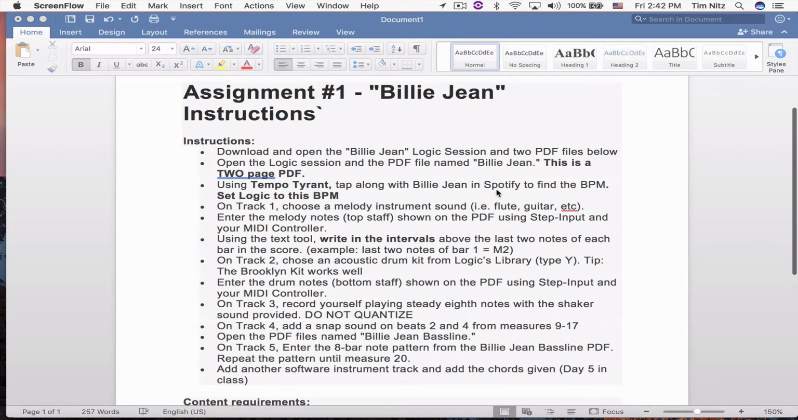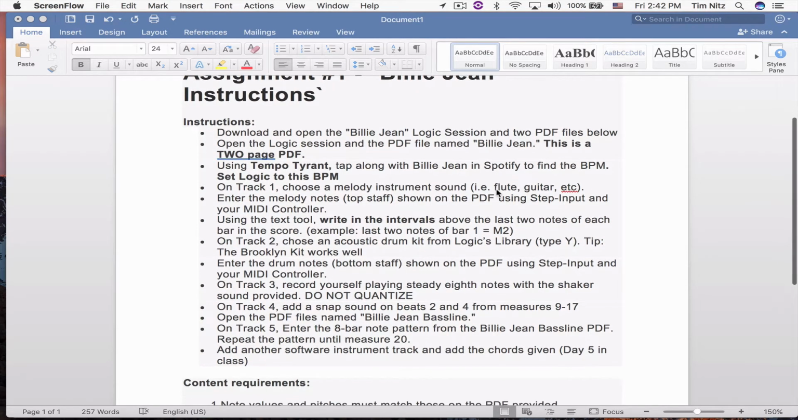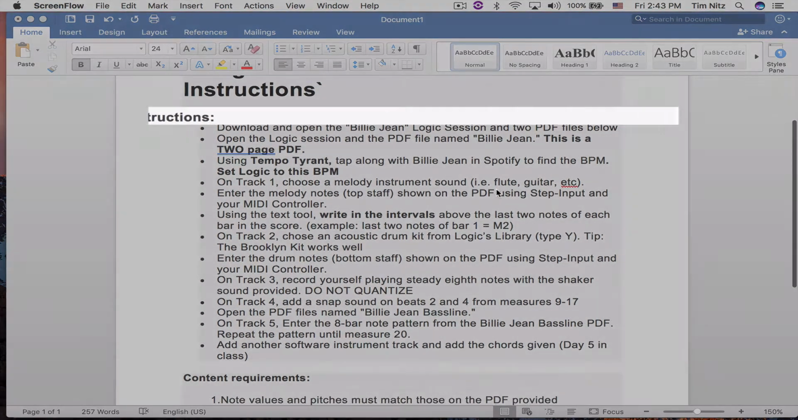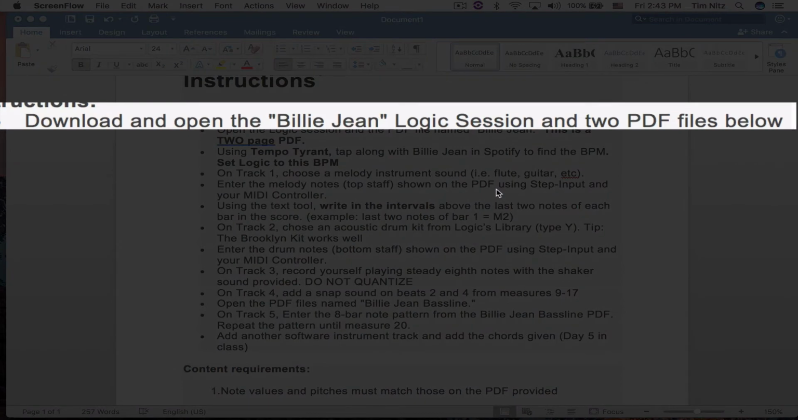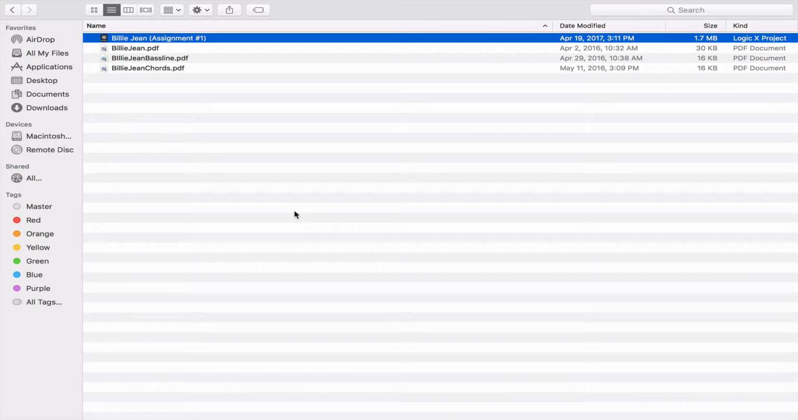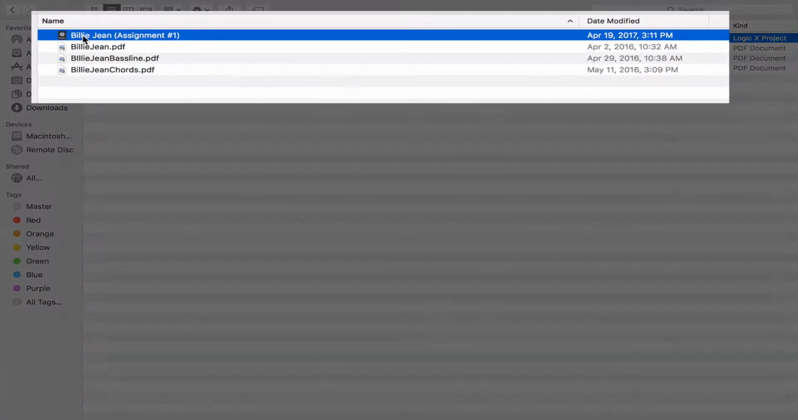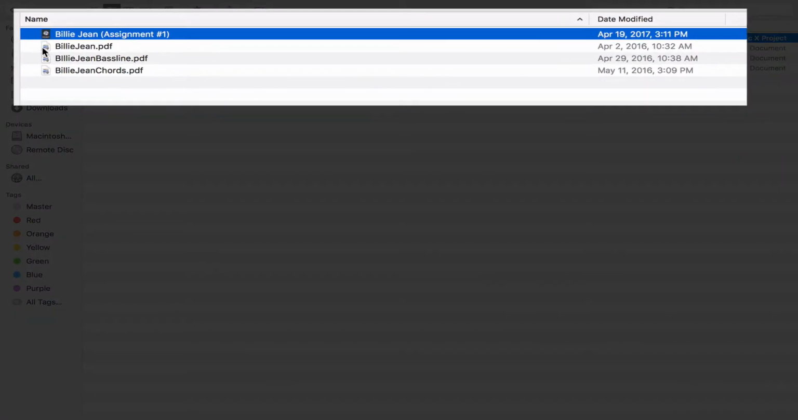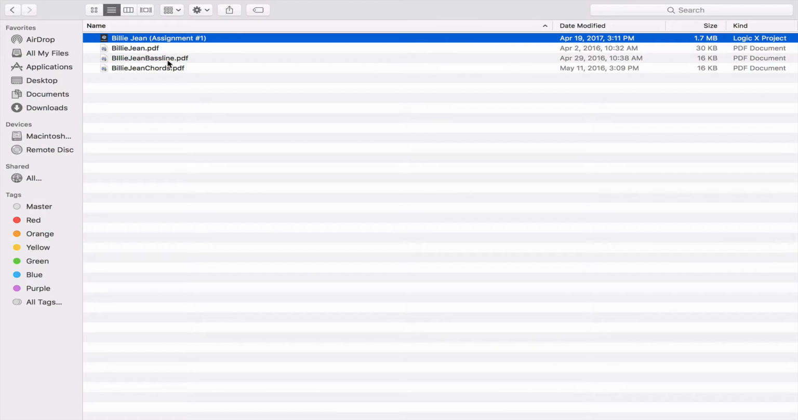So as you can see, I have the instructions in front of me right now. The first thing it says is to download and open the Billie Jean logic session and the 2 PDF files below. Once you've done that, you should have a window that looks similar to this. You should have a logic session titled Billie Jean Assignment 1, a PDF called Billie Jean, a Billie Jean baseline PDF, and a Billie Jean chords PDF.